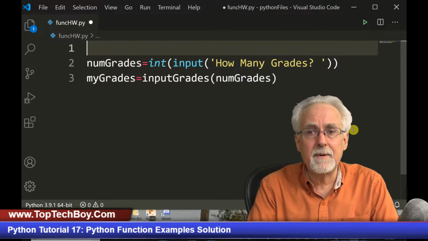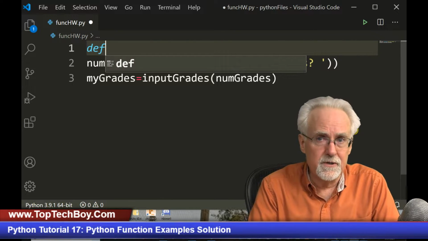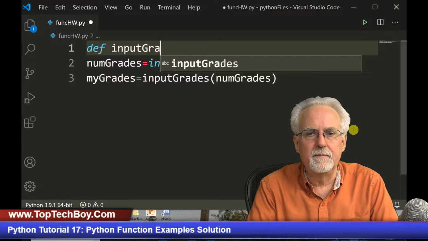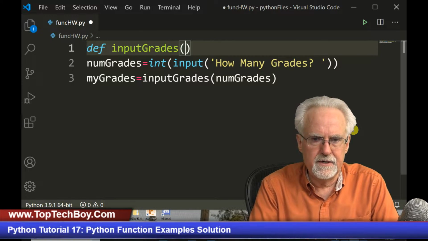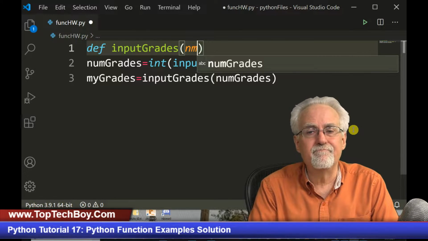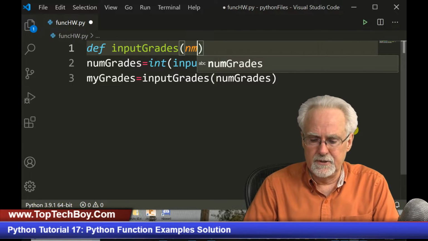So now I'm going to come up and I'm going to define that function. How do we define a function? DEF turns the happy little color because it recognizes it. And then I need to call it input grades. This is the name of the function. And then what do I need? Well, I'm just going to put NM for numbers. That's how many numbers there's going to be.